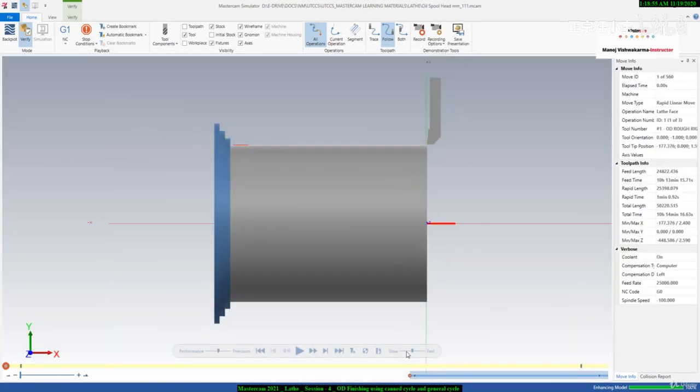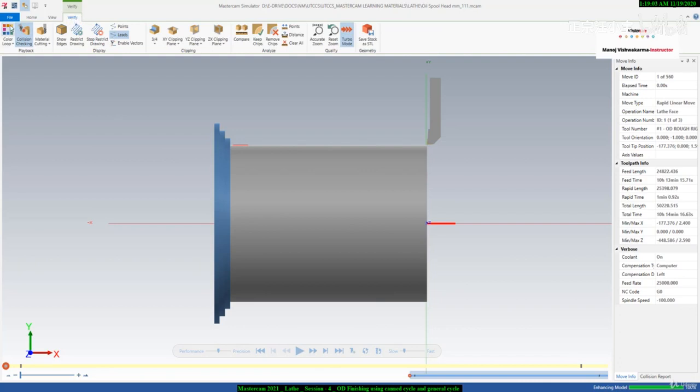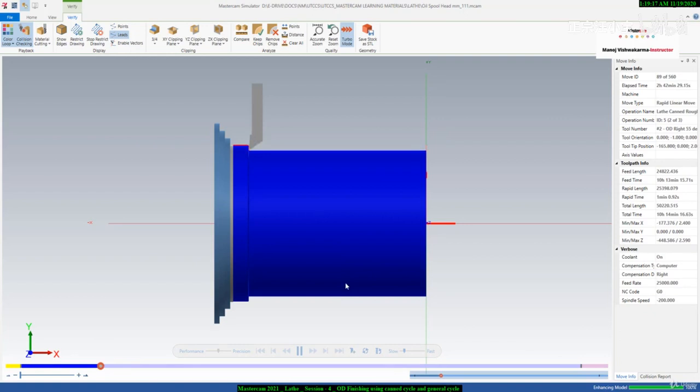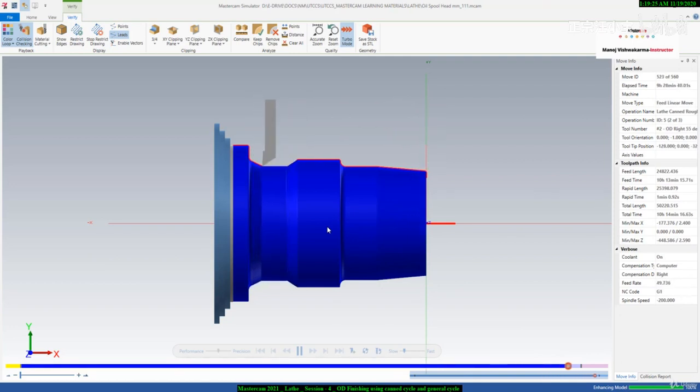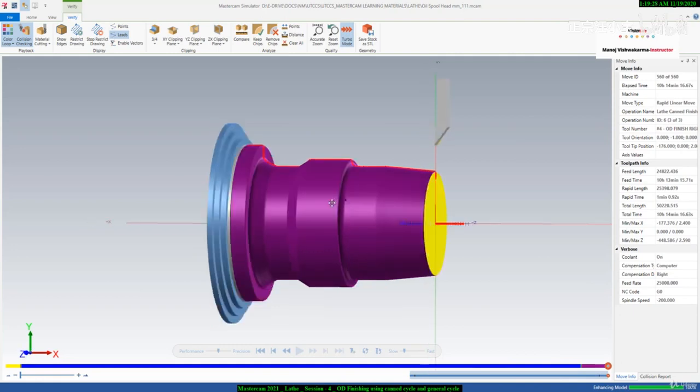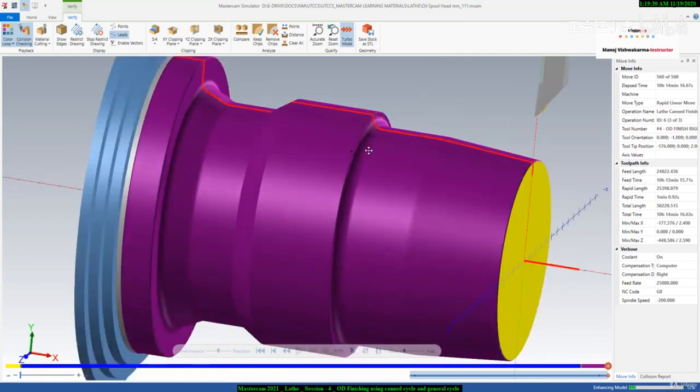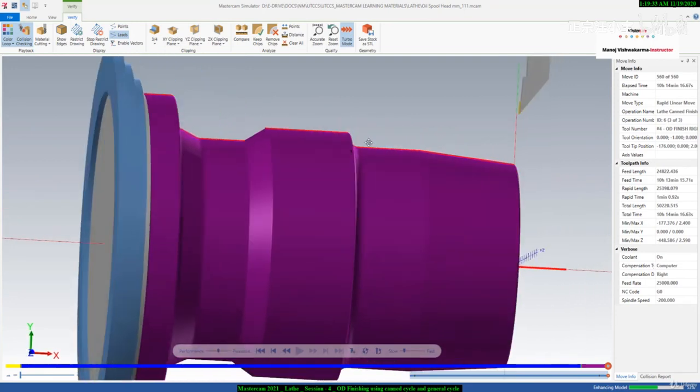So let's play it. So I will limit the speed, and here I will go to the verify tab, and here I will select color loop. So once I click on that, it will show all the toolpaths using color coding, and here I will say play. So this is the facing cycle and this one is the OD turning cycle, which is going on, and after that you will see the finishing cycle will run in the last, and this is the finishing cycle which has been run, and you can see it's looking good, fantastic.